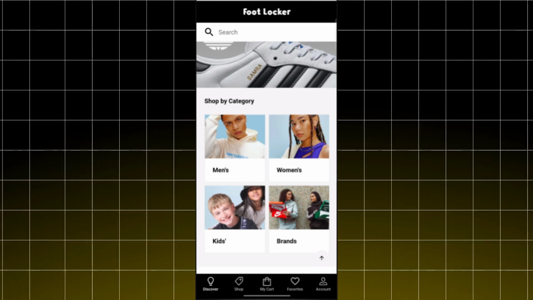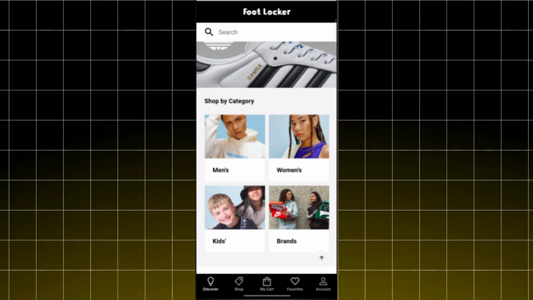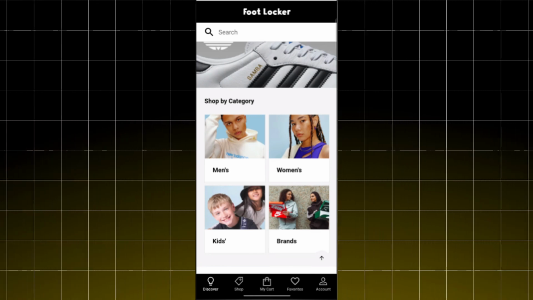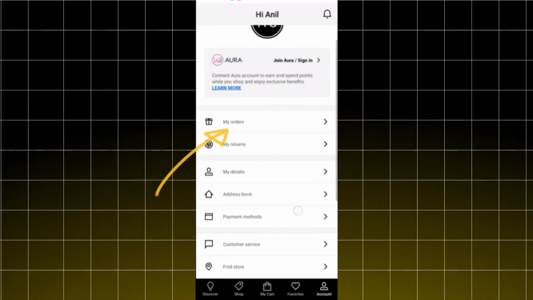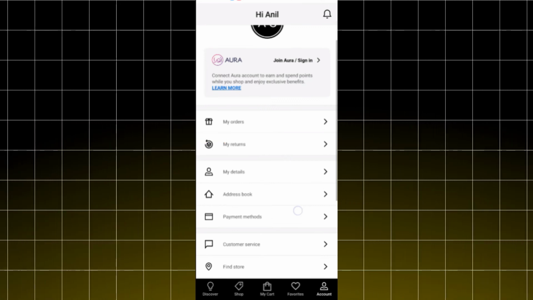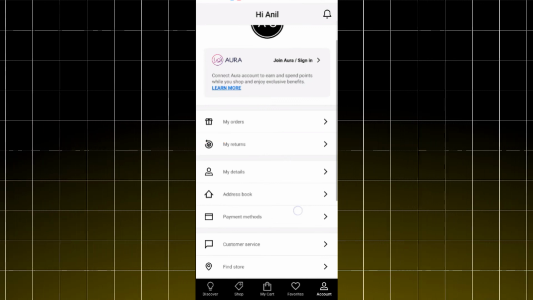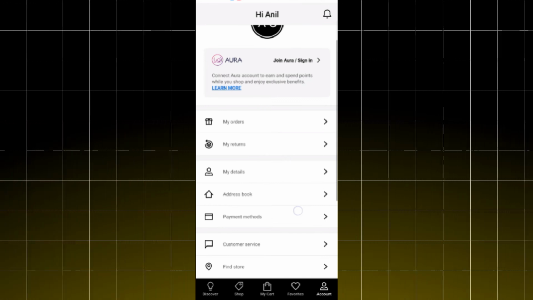Use the same credentials you used when placing the order. Once you are logged in, navigate to the My Orders section. Here you will see a list of your recent orders. Find the order you want to cancel.